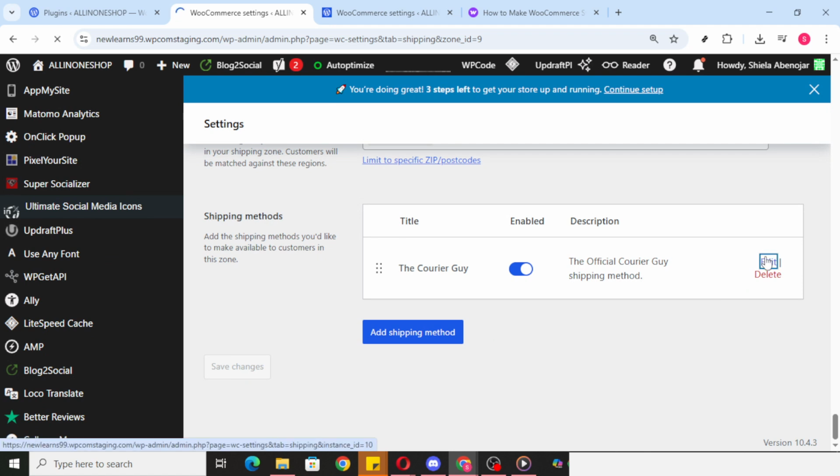It's normal to revisit these settings as your shipping needs evolve, and having clear names will make updates faster and troubleshooting easier. That's it. Your WooCommerce store now includes the Courier Guy shipping method inside a shipping zone. If something doesn't look right at checkout, double-check that the correct zone is in place and that Courier Guy is selected as the shipping method within that zone.